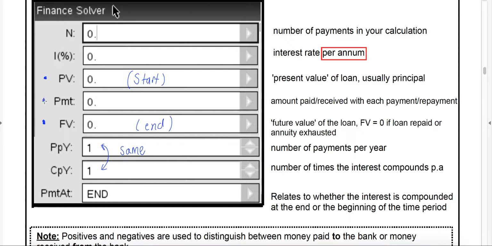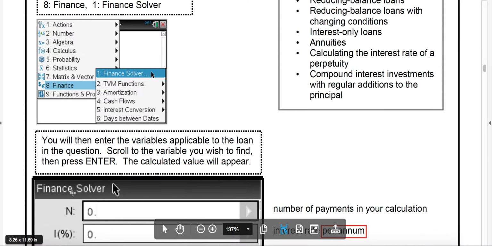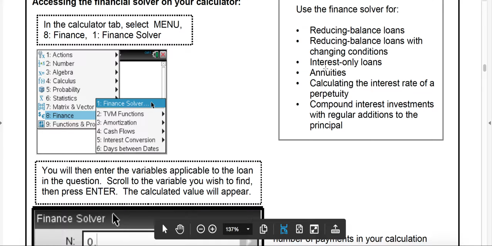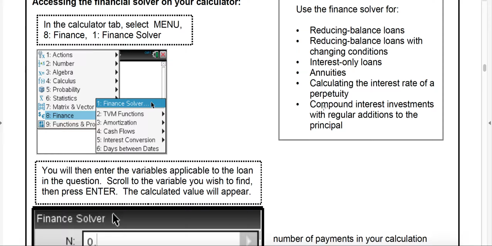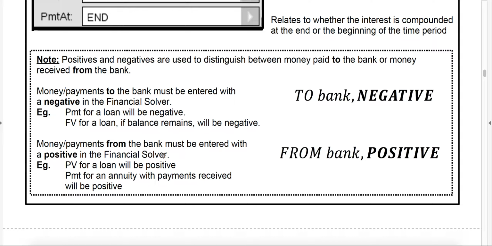Now, the reason this happens is that I mentioned before we can use the finance solver for all of these things here. So for loans, for interest-only loans, for annuities, we will get to them later, for perpetuities, and we can also use them for investments where you add to the principal. So what this means is the calculator needs to know whether it's money that's going to the bank or whether it's money coming from the bank. And because we can use the solver for all these different scenarios, the calculator won't know unless you tell it which way the money is being transacted.